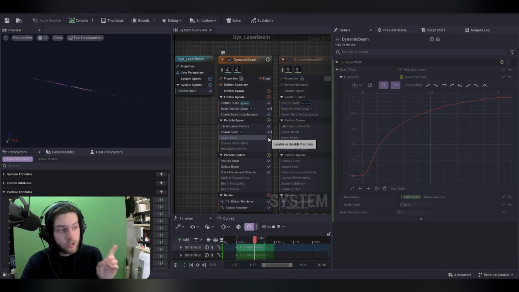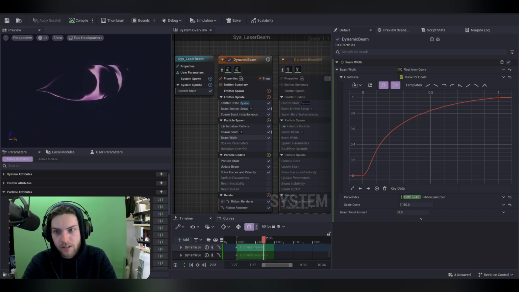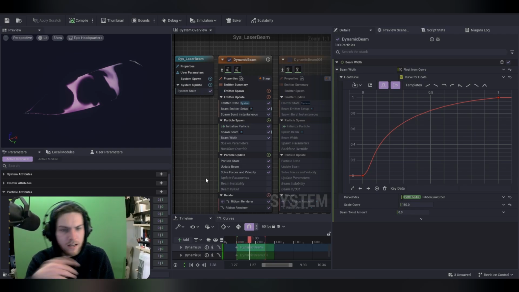Beam width over here uses ribbon link order, and that follows the curve that we have exposed over there on the right. As you can see, I haven't set a facing vector, which is why this is going all funky whenever we rotate around it. I tend to keep these ones normalized and then just scale the curve.